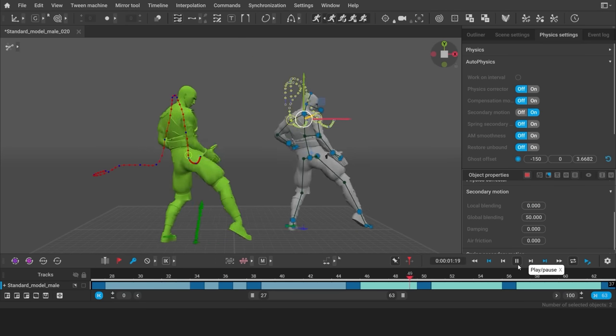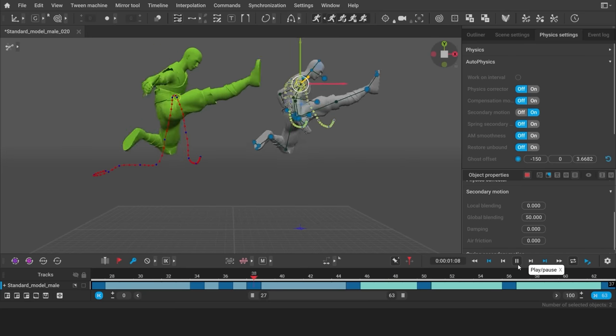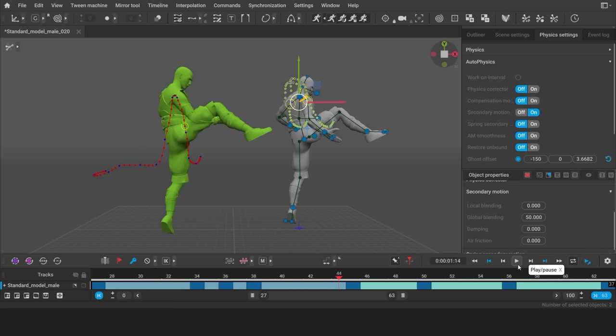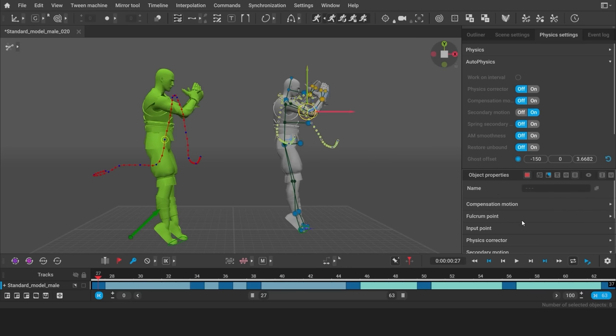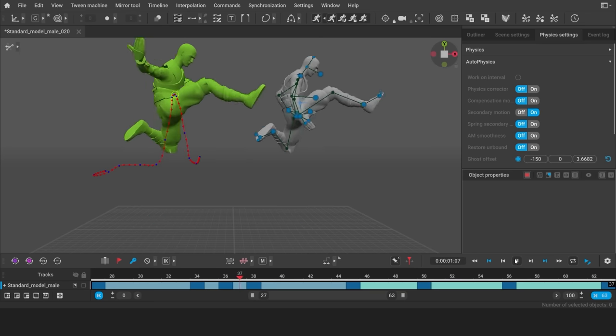So it's clear that the current values are too high. For now though, I'd like to see if the motions themselves look appealing. And this is easier to see with higher values. Now the arms. I will set the local blending value to 10. At this value, you can clearly see the changes.